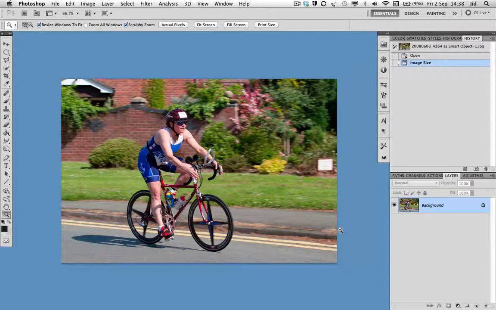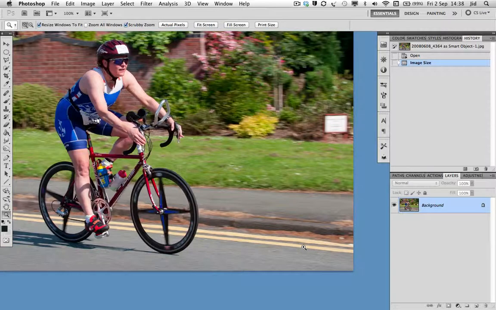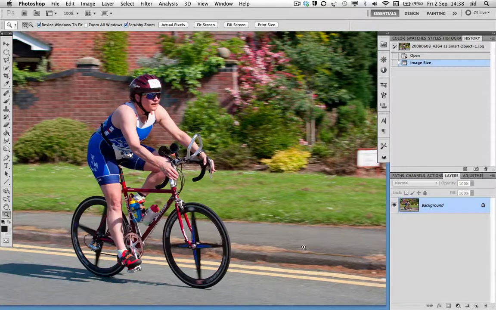Quite a static image. Cyclist nice and sharp, a little bit of blur in the background, but I'm quite sure we can add a little bit more.